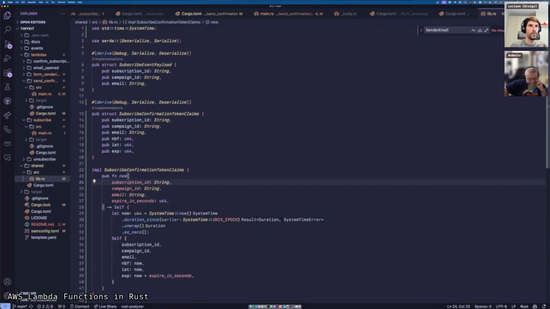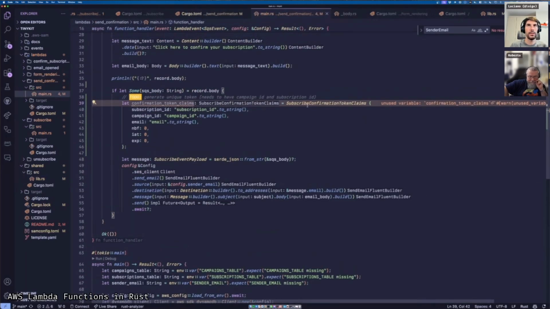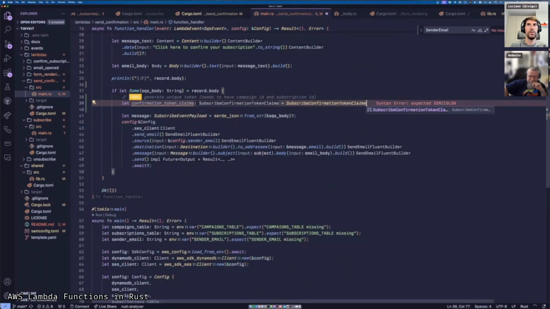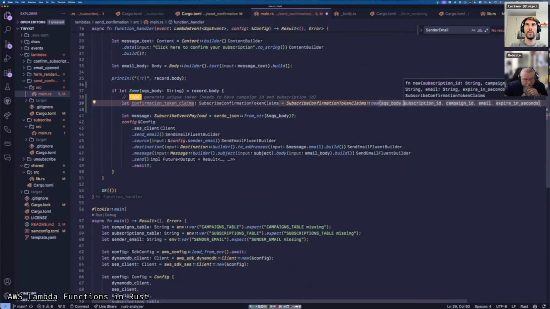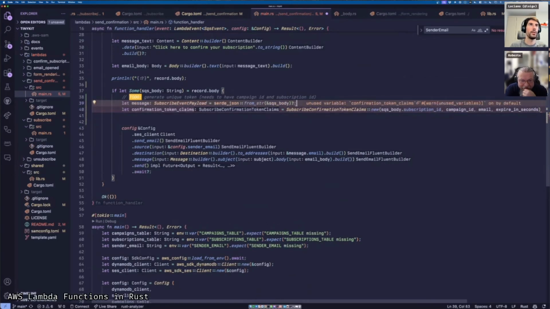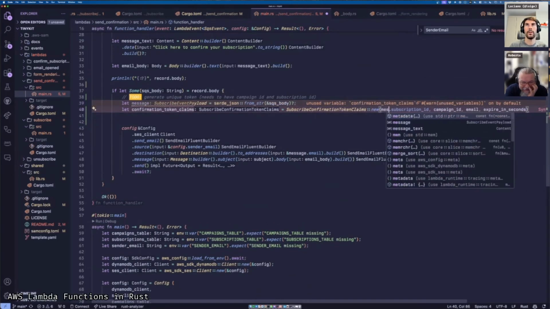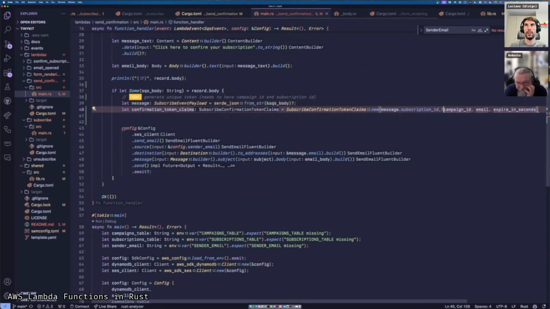Okay, so now that we have this constructor, what we can do here is say new, subscription ID, campaign ID. So this is SQS body dot. Why does it show? Oh yeah, sorry. This needs to go because the message got decoded later. So message, then message, then message.